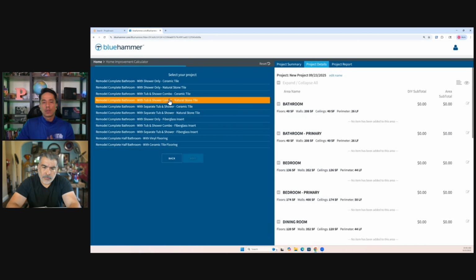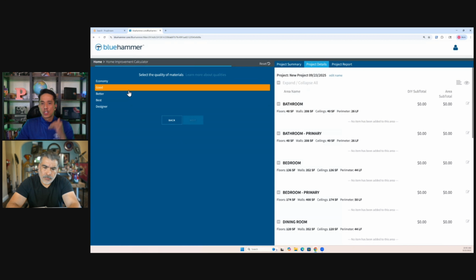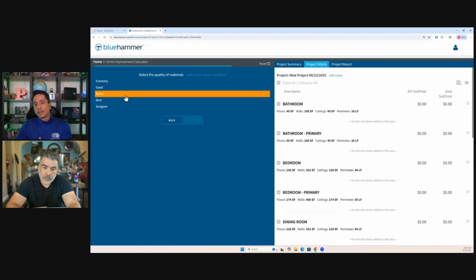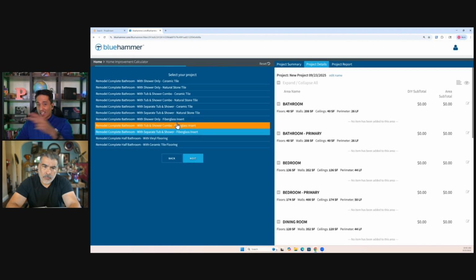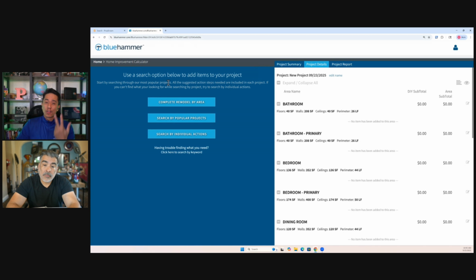So as you make your selection in items, maybe it's fiberglass inserts instead. What quality do you want? Is it designer? Is it the cheapest, or somewhere in between? And then doing that, it'll spit you out your cost. So that's the second option, and that's more for like a certain portion of that property. The third is my favorite option, and that's complete remodel by area. Again, I told you earlier, I don't know where to even begin when it comes to fix and flipping, but I sure could talk to a homeowner.